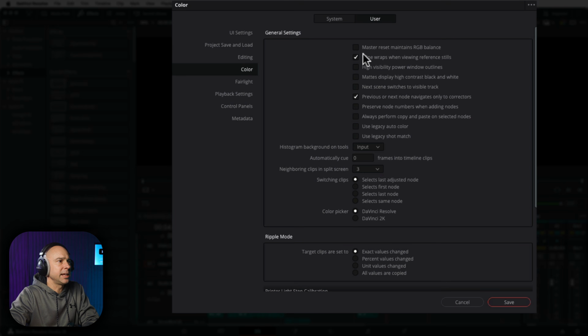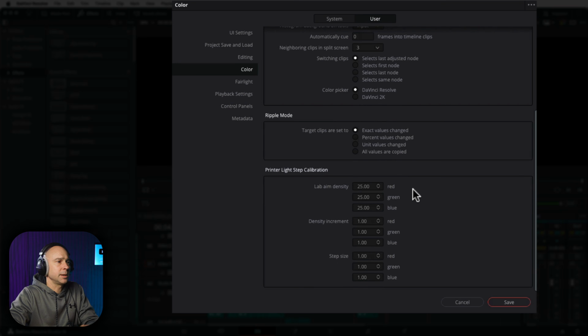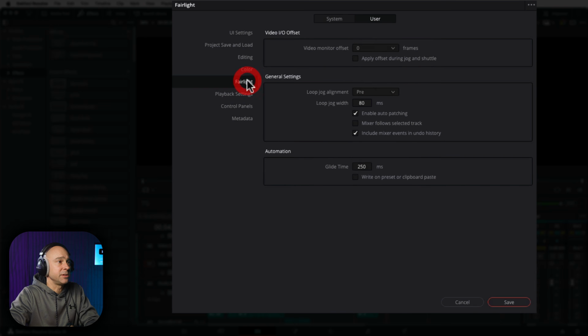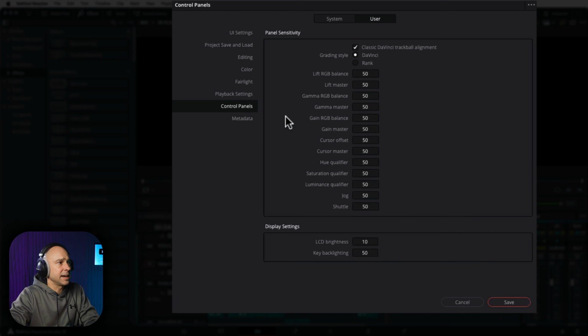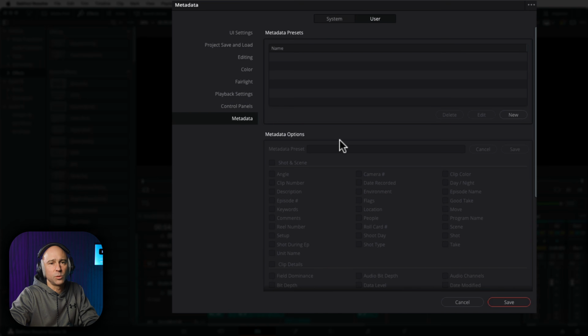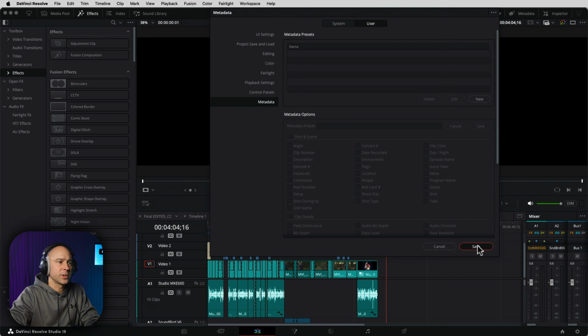In color, you can change some of these if you want. I'm going to recommend you probably go with your default settings. In Fairlight, again, some things you can change. Default settings are probably fine. Playback settings, you probably don't have to worry about that. Control panels and metadata, you don't have to worry about that. Once you get those set up, go ahead and hit save.